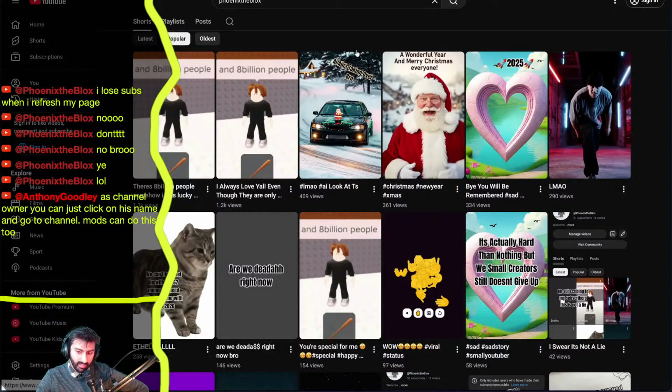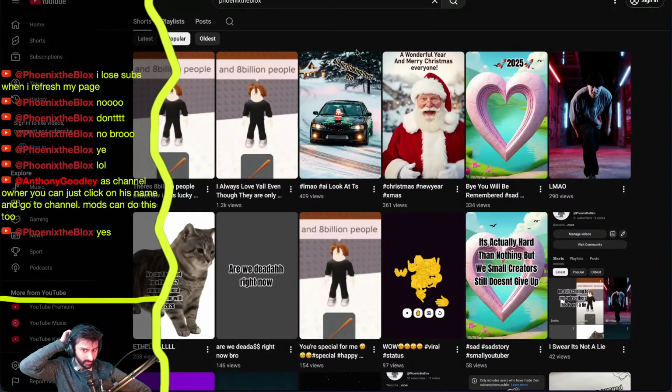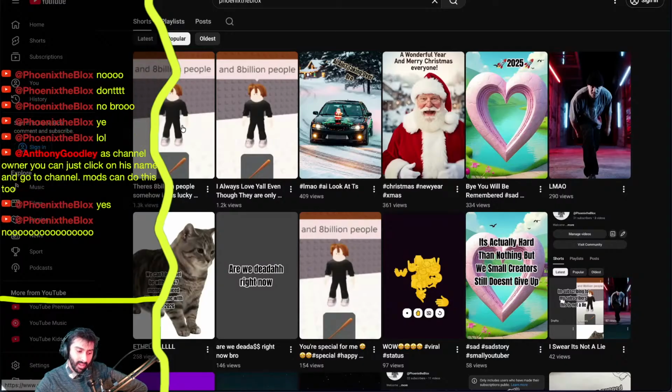Okay, so I think what you need to work on here is thumbnails, more than anything. Because this thumbnail at least shows Roblox and 8 billion people in short text. It's very easy to read. There's 8 billion people. Somehow I was lucky, and so there's an information gap. People are thinking, what do you mean 8 billion people? What are we talking about? I was lucky. Oh, you were lucky to do what? This one is not a good one.